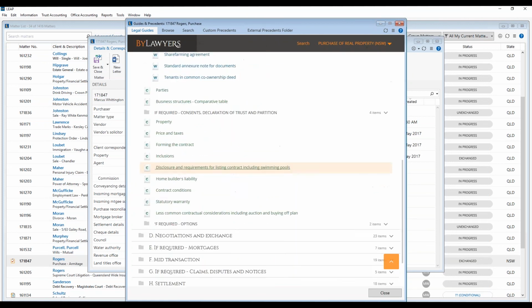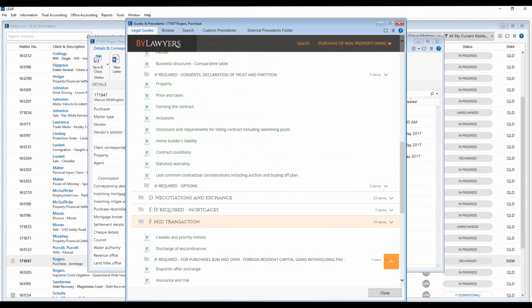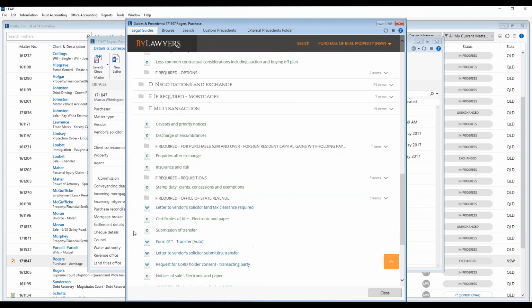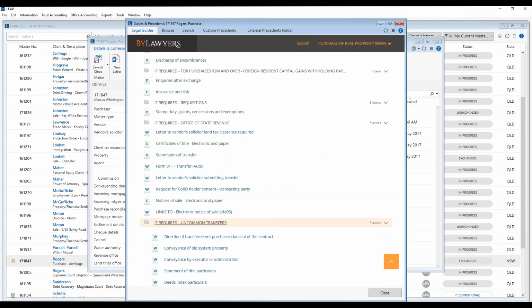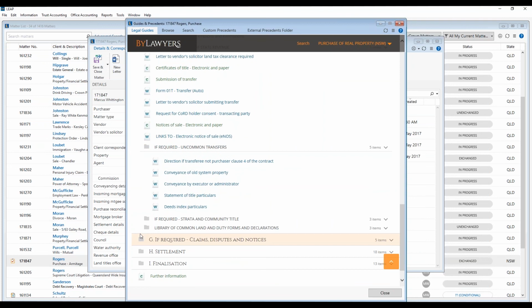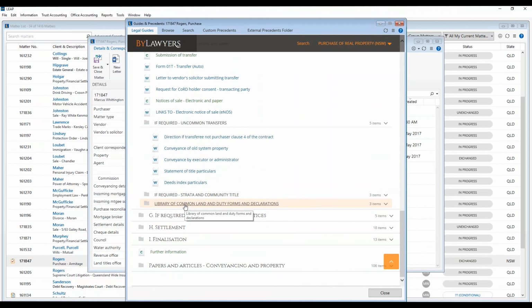Moving through the guide to the mid-transaction, you can access precedents dealing with a range of necessary tasks at this stage of the matter, as well as some unusual ones. Take, for example, the If Required Uncommon Transfers. Well, this folder contains precedents for the old system or by an executor or an administrator. There are precedents also dealing with strata and community title, as well as a library of common land and duty forms and declarations.